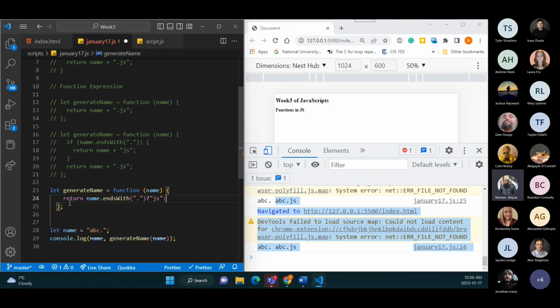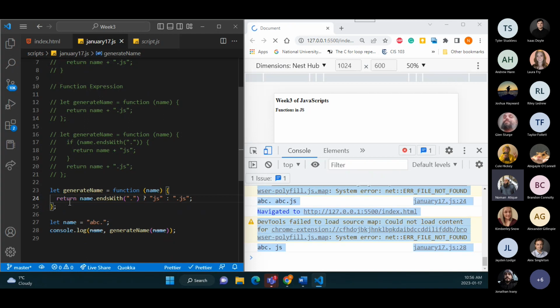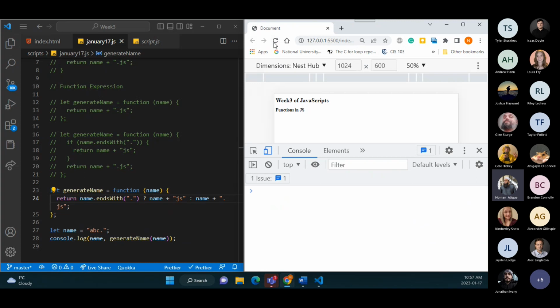I would be happy, first of all, to understand how many of you understood that. This program will exactly be the same. Oh, sorry. Name plus dot JS. Now see here, how many of you understood this one now?